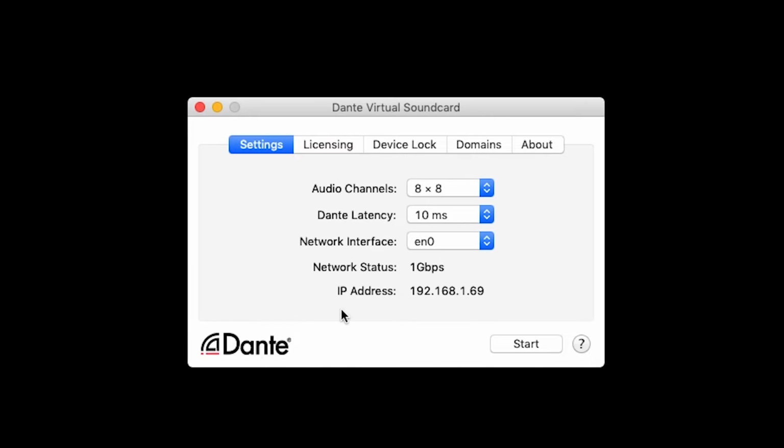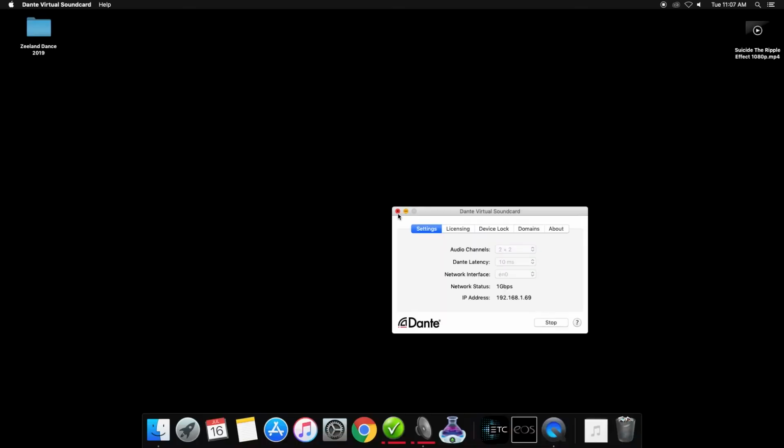Once it opens, you should be in the Settings tab. Click on the Audio Channels drop-down menu and select 2x2. If you have an audio license for Qlab, you can choose the number of channels that suits your needs. For Network Interface, if not automatically selected, you're going to want to choose your Ethernet connection. Once it is selected, you can then press the Start button, and then you should see your IP address. We can now close out of this program.